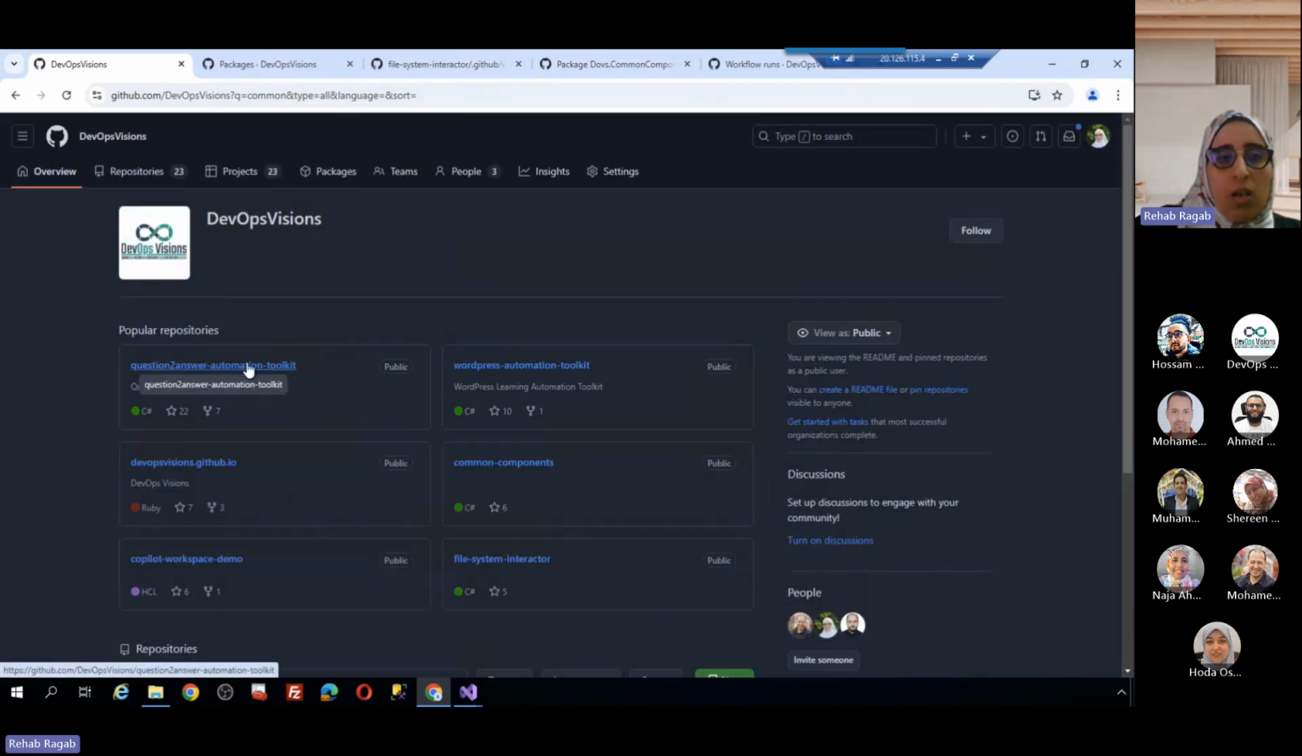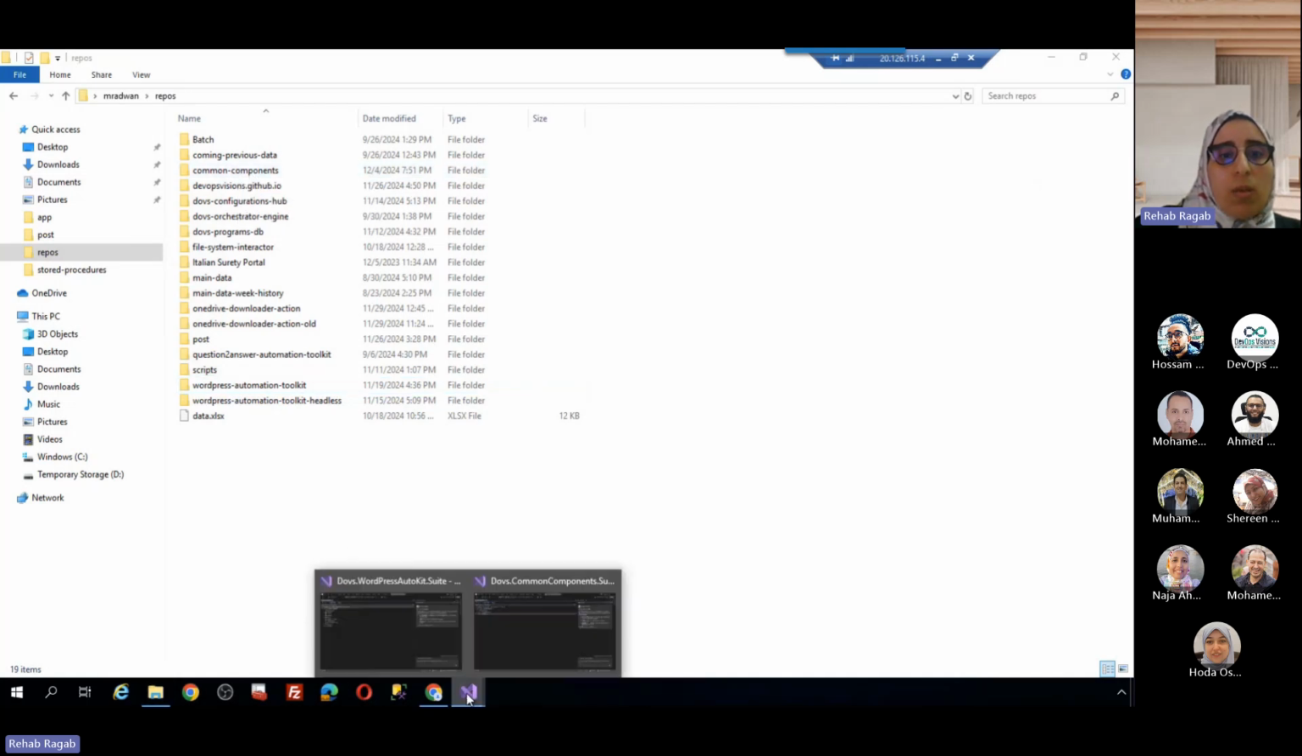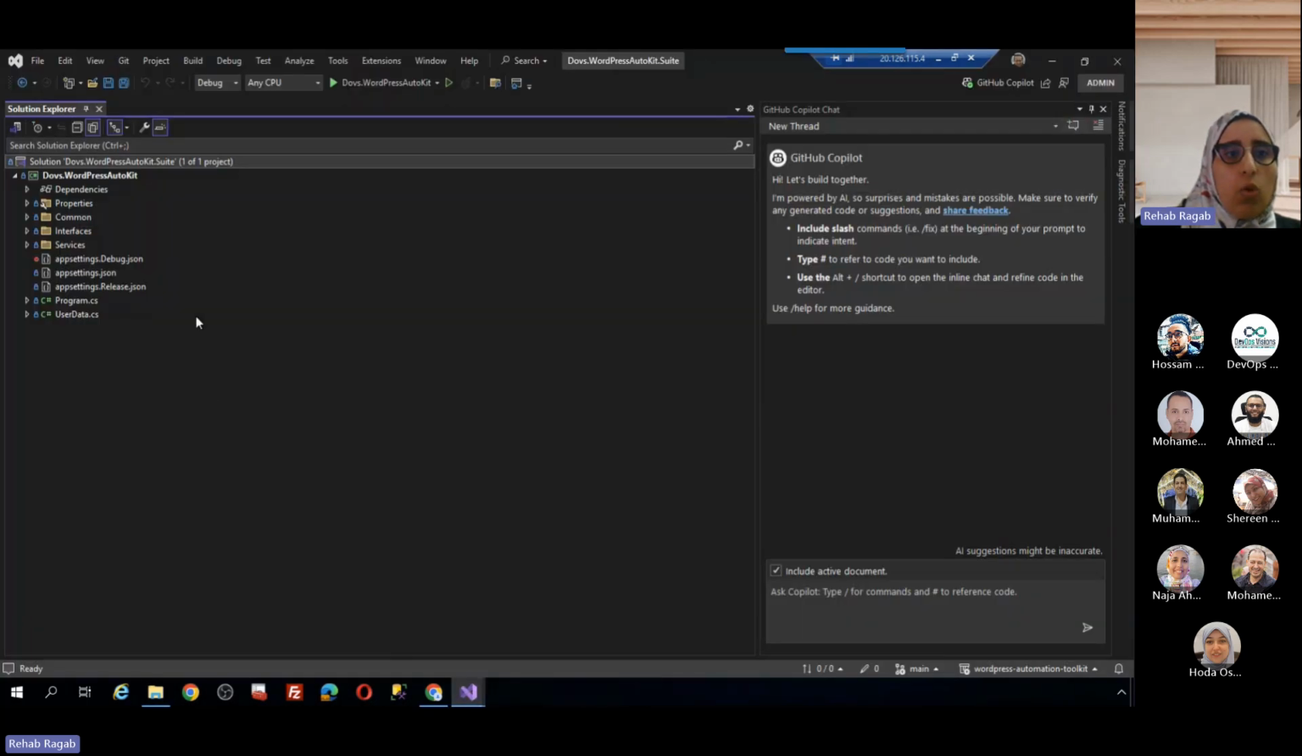And these are the frameworks repos, question to answer, and automation, WordPress automation toolkit. In the second part of the demo, we'll see how we can amend the common component package and publish this package to GitHub, and then install and reuse this new version in our frameworks. I have already cloned the WordPress automation toolkit to my local device, and this is the repo for common component. And I opened them in Visual Studio.